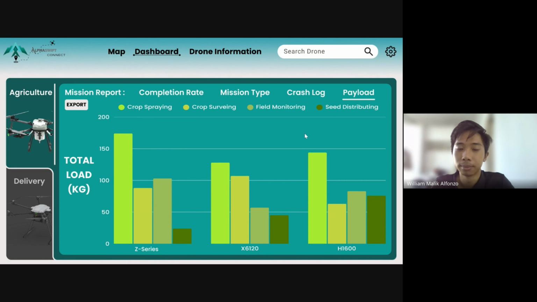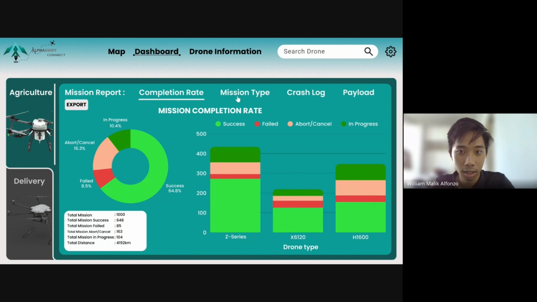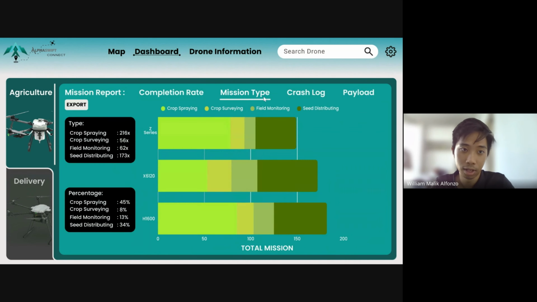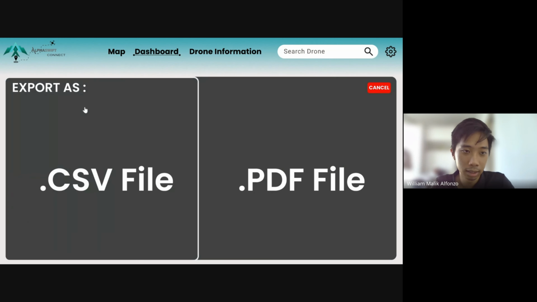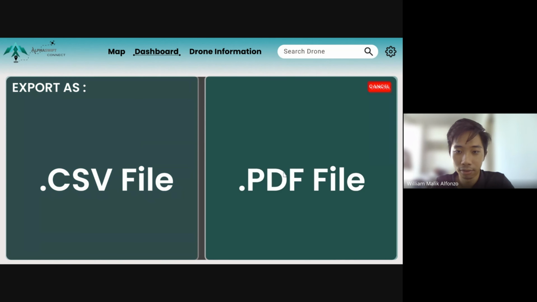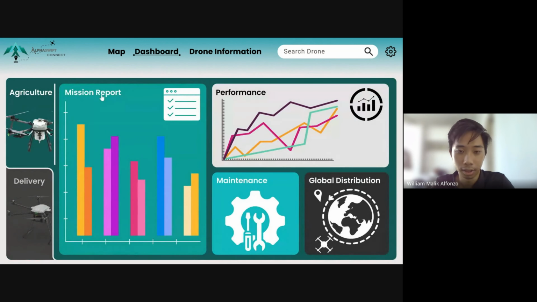Drone products. These are all the mission reports, and each mission data section can be exported by clicking this, into either a .csv file or a .pdf file. And if we want to cancel, we can simply click the red button here to cancel. So that is for the mission report.